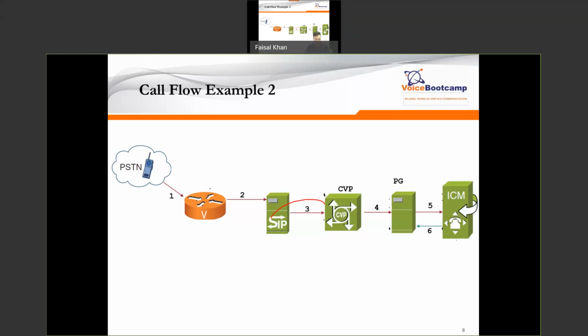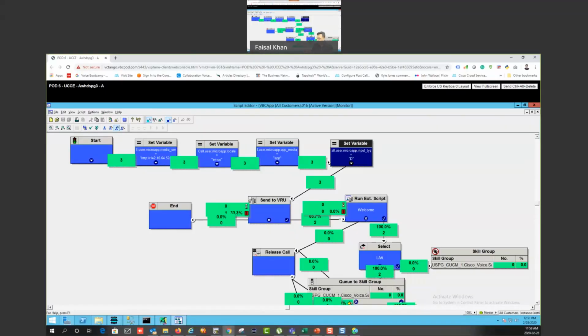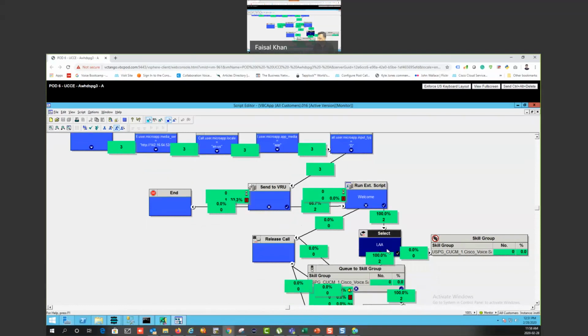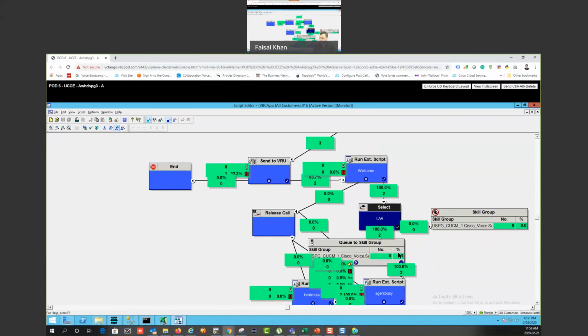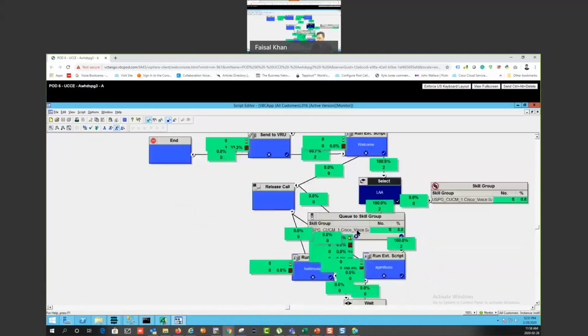So let me go back to the lab to show you where I am in the configuration at that moment. Right now, this select statement that you see here is saying to select an agent from the skills group called sales. But the agent is not available, so the select statement will not be successful because it couldn't select. So it's going to queue the call to the skills group.